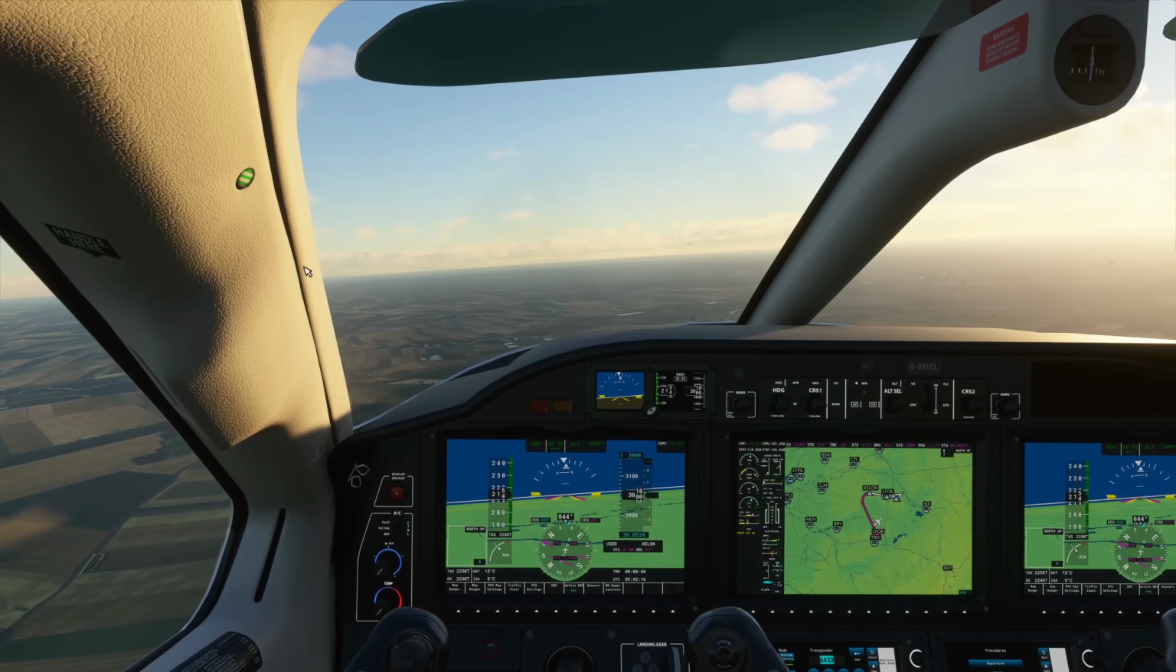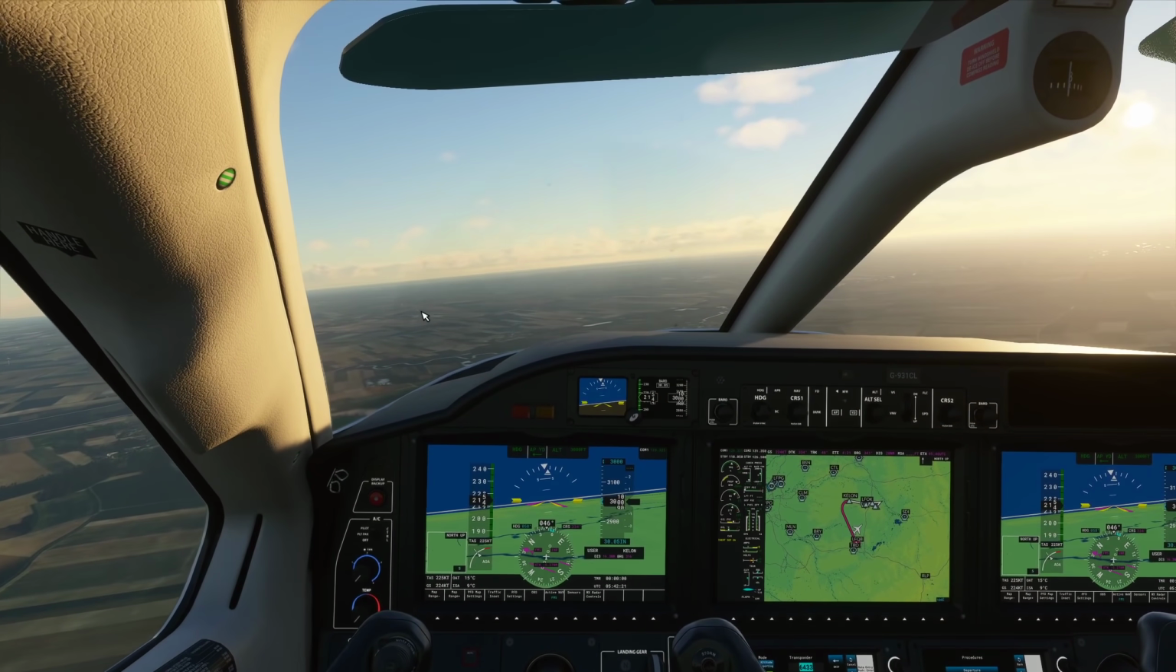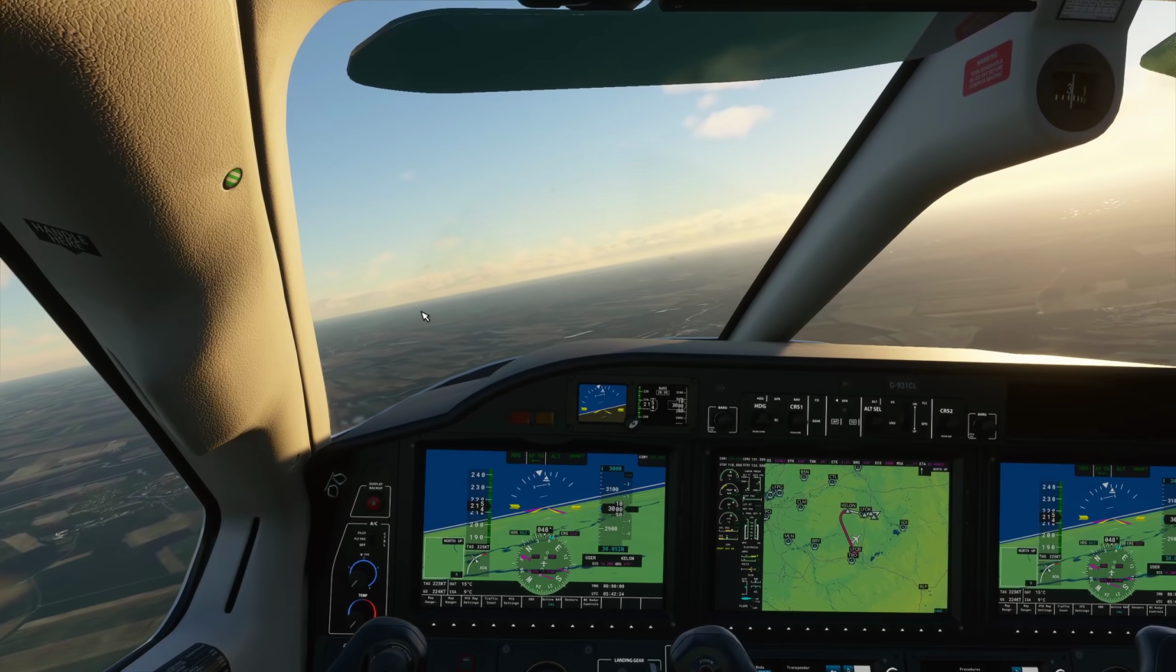TBM 1 Charlie Lima turn right heading 063. Heading 063, TBM 1 Charlie Lima.